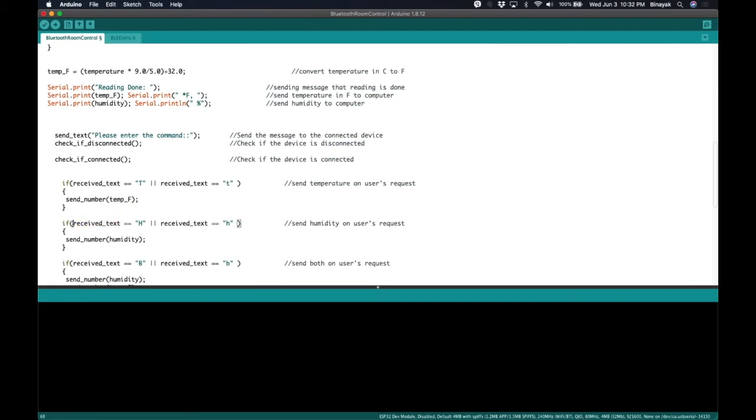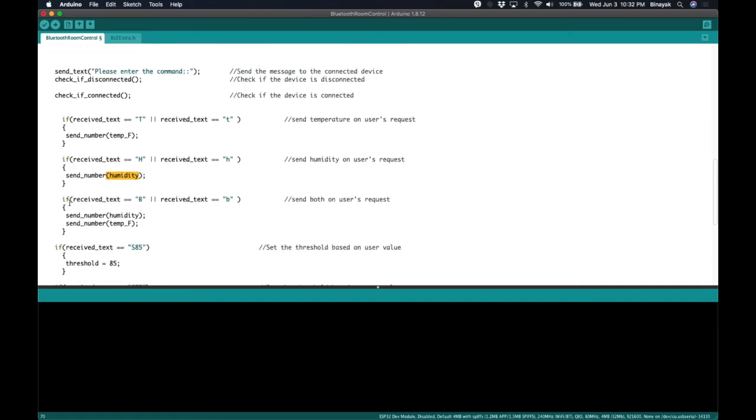So if you notice, we are using received_text, right? We are not using received_number. Here we are checking if the received text is uppercase H or lowercase h. If that is the case, then we are sending a number. We are not using send text. We are using send number to send the humidity value, right? And then we are checking for B, sending both humidity and temperature.